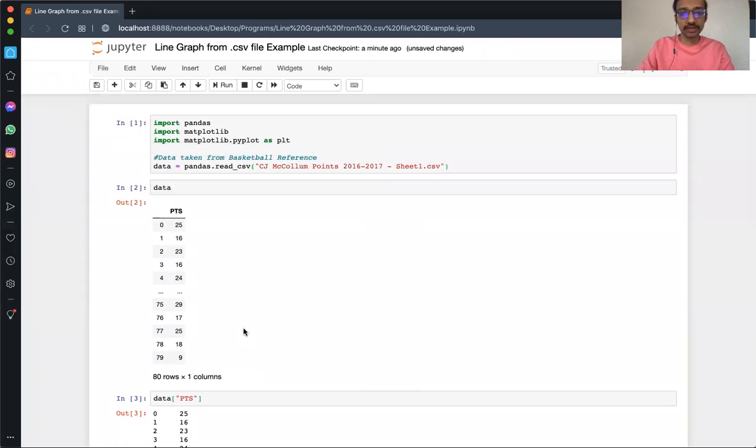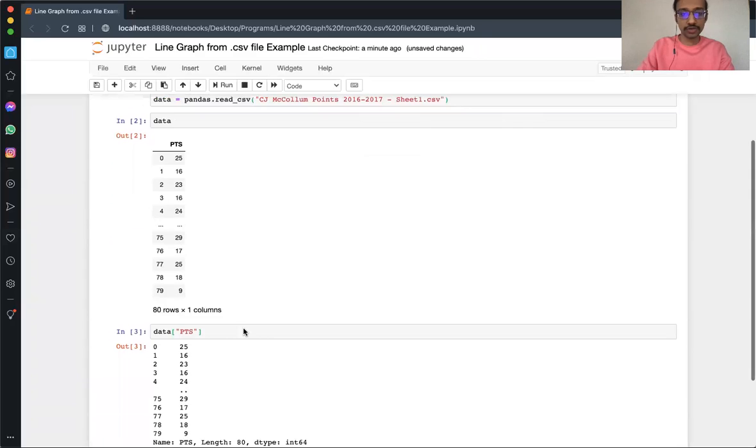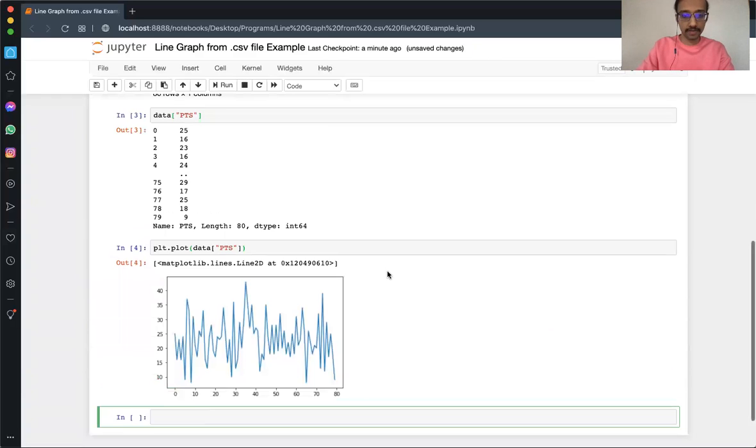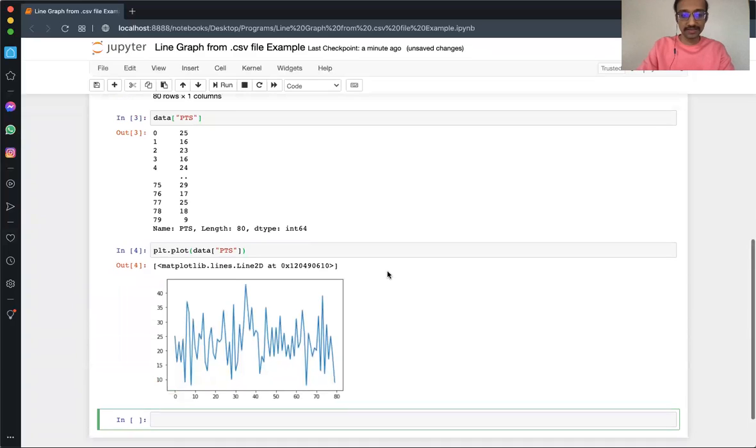The next step is to just call plot. PLT is our reference to pyplot. Dot plot, and then this is our data structure, so we can just call data PTS, and then we'll hit run. And yep, this is basically showing that in this particular season, he played 80 games.